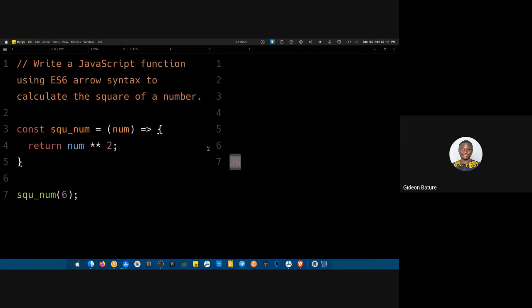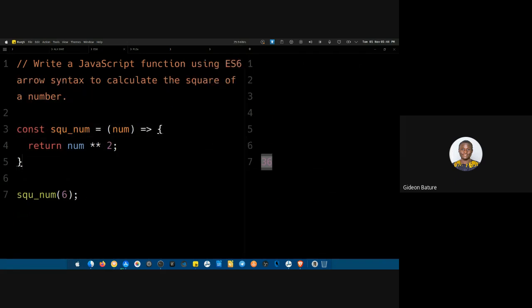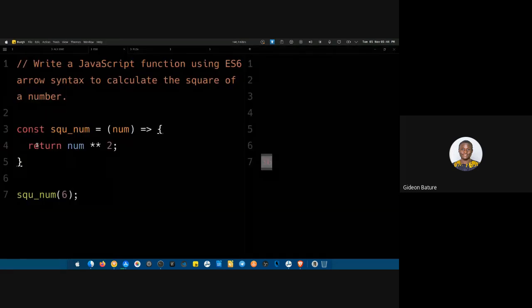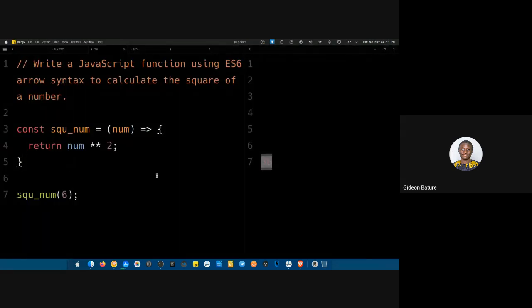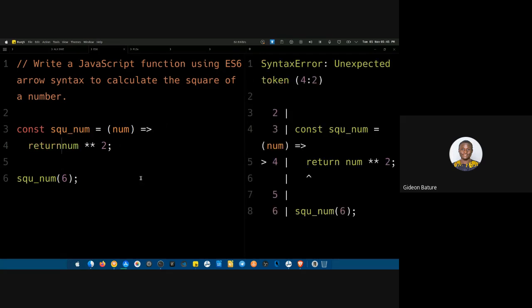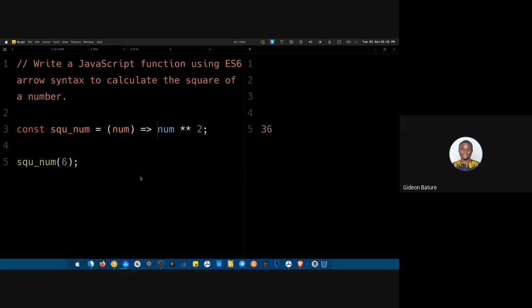Now looking at this function, can we still improve on it? Look at it. Can we still improve on this function? Now, looking at it, we just have one line of code inside our function. Since we just have one single line of code, number one, we don't need this curly bracket. Number two, we don't need this return statement. Since it's just a single line of code, this arrow will do the job of the return. So you can see we are still having the same thing.